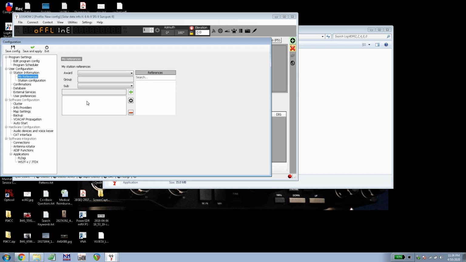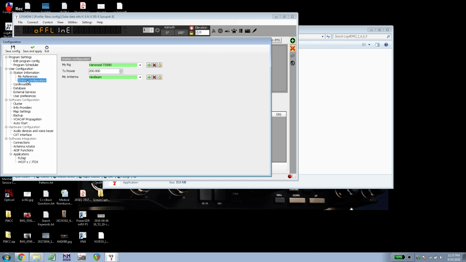Next one is to go ahead with the references. If you are trying to create a DXCC reference, I think this is not so important at the moment. So let's come back to the station configuration first.